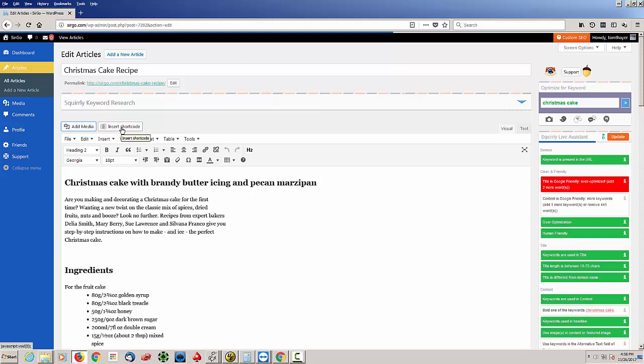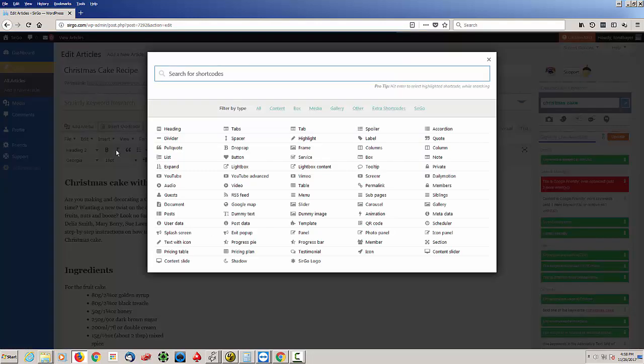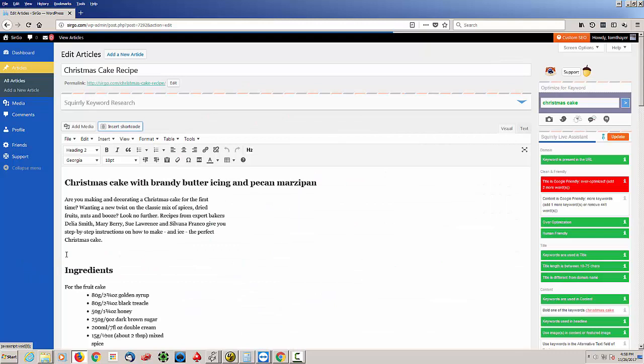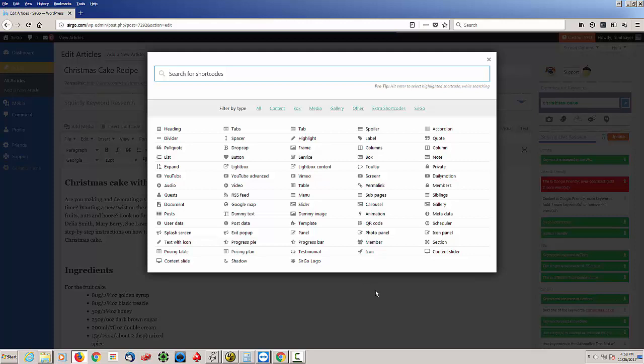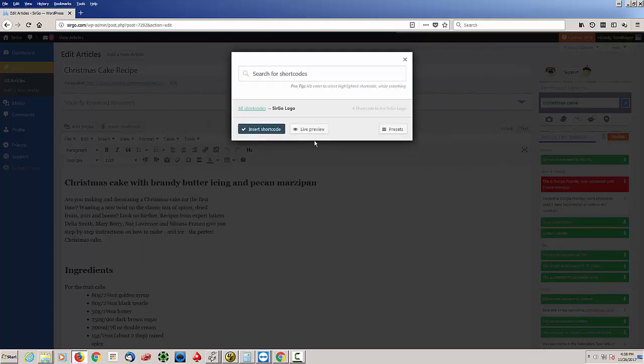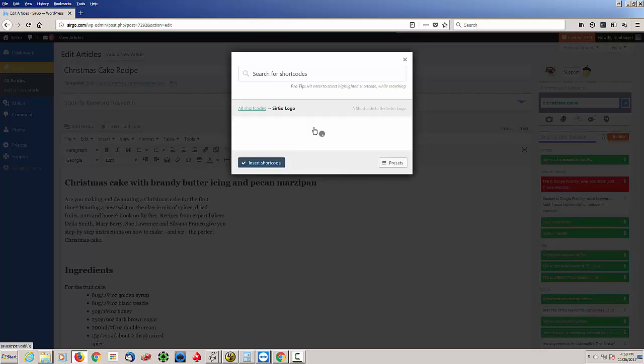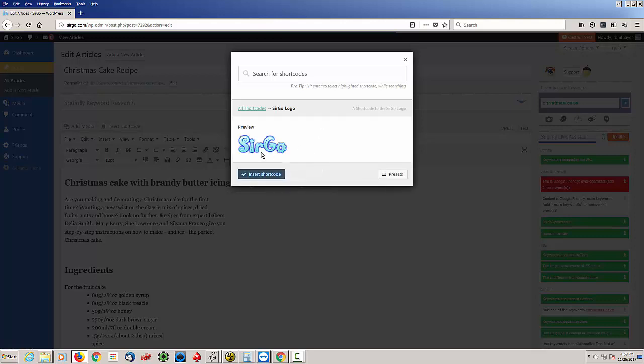Now these shortcodes are really powerful, and they give us a lot of functionality. If you click on a shortcode, say I wanted to put something right in here, say the SirGo logo for some reason, I can do a preview of it and see what it looks like.